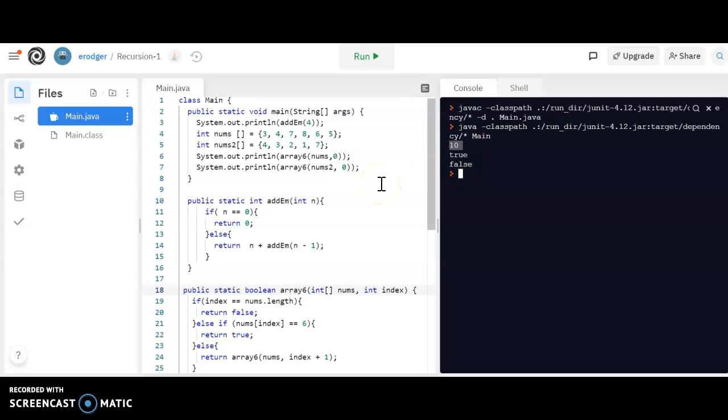So those are two quick examples of writing recursive methods. It's kind of impossible to show all of them, but at least this is a little bit to get you started.